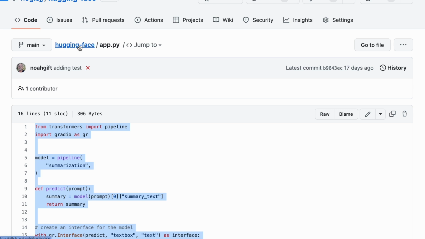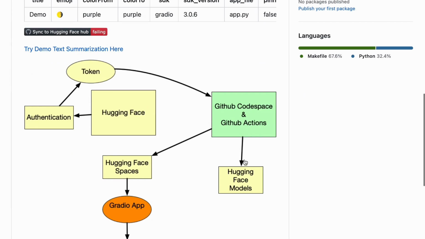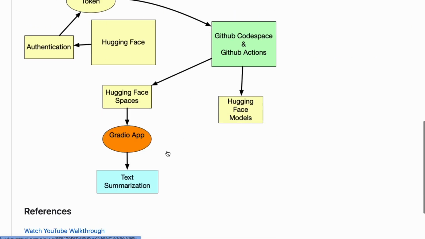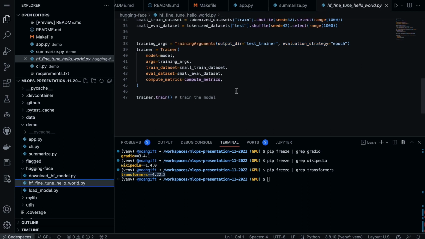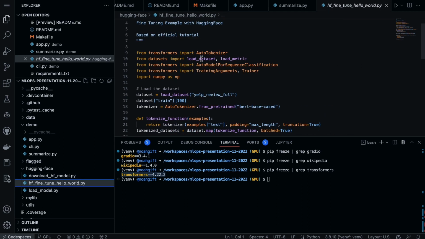So you can also set up continuous delivery and get that hooked up as well. So really combining all of these things together. Maybe the last thing I'll show is that in this particular repo, I do have a fine-tuning example here, and let's maybe just take a look at this real quick.